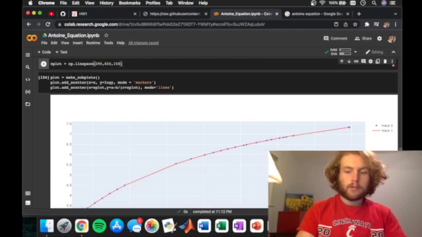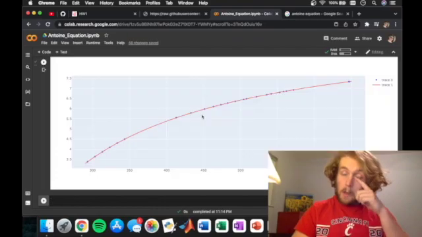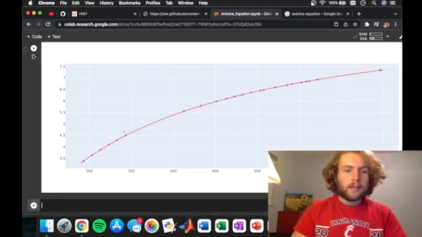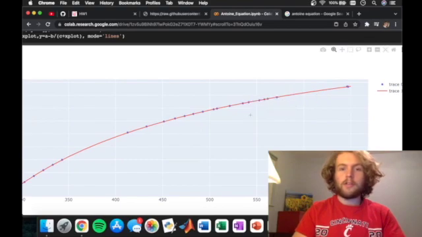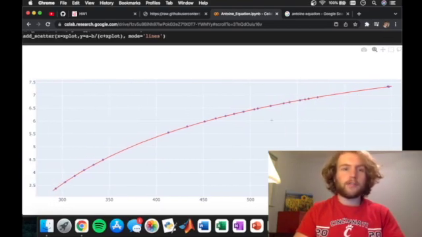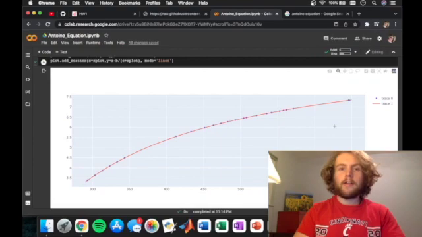Extra parentheses, don't need that. We'll run that, and then we'll run this. As you can see here, it's nice and curved. It's got all these equal points in between. It's no longer following just the x values of our scatter plot. It has its own x values now, which is creating this nice nonlinear regression curve right here. And that is how you use the Antoine equation to create a nonlinear regression.